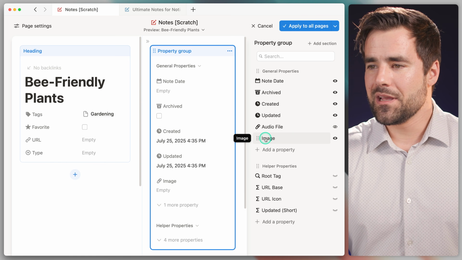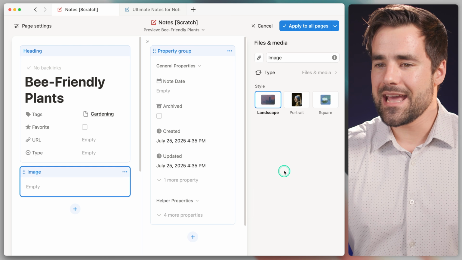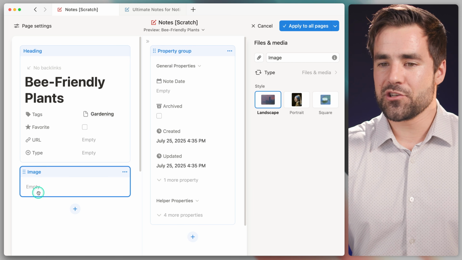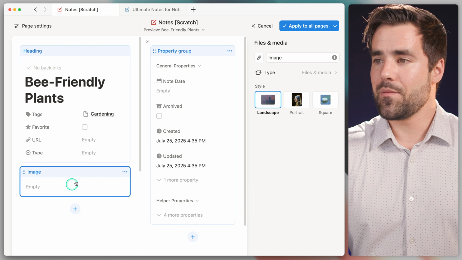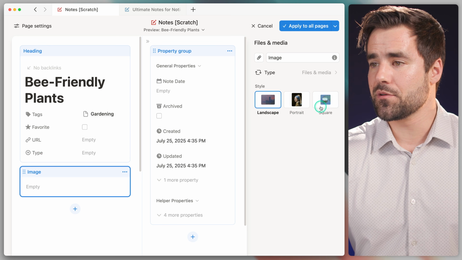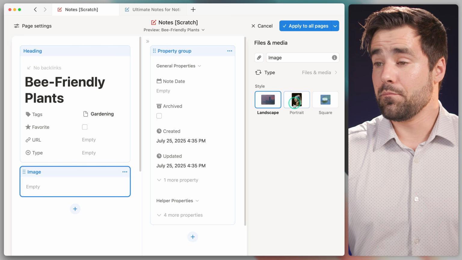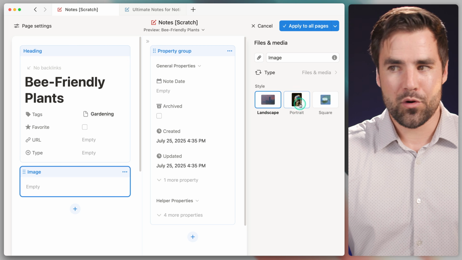Now for image, we can actually do something a little fancier. We can click the image here and we can hit add to layout. And this actually creates a special box for the image. And we also have the ability to display images in this property in landscape, portrait, or square format. I think landscape is a good default, but if you're, say, building a Pokemon card database, then perhaps portrait would be a little bit better.